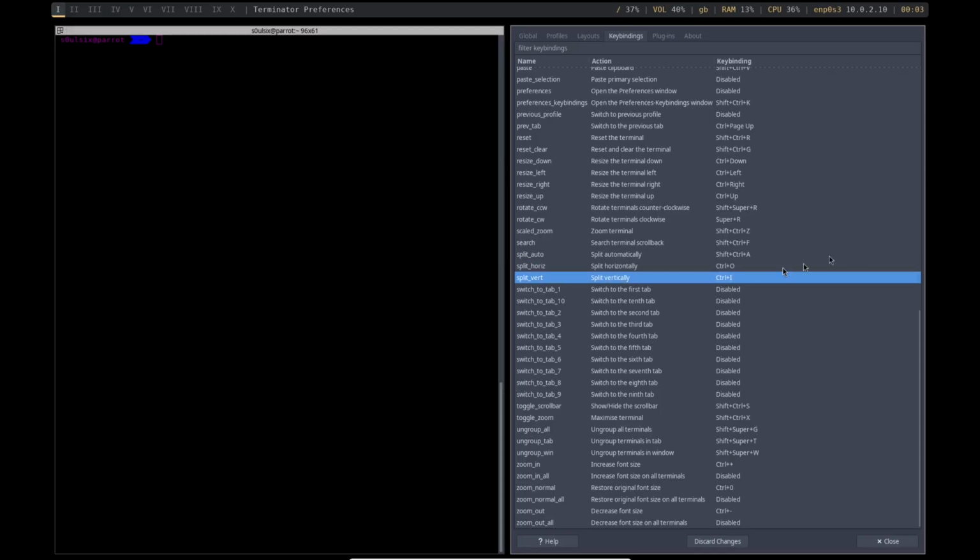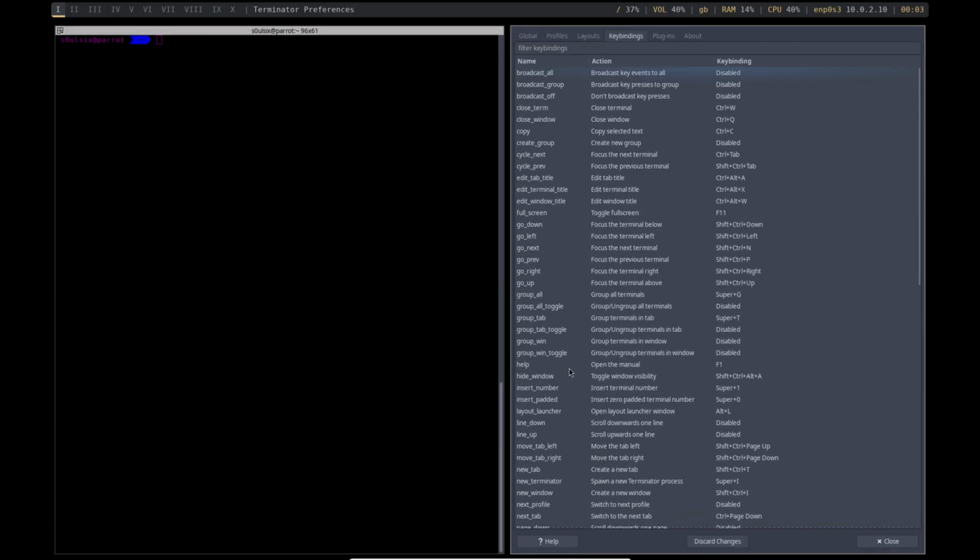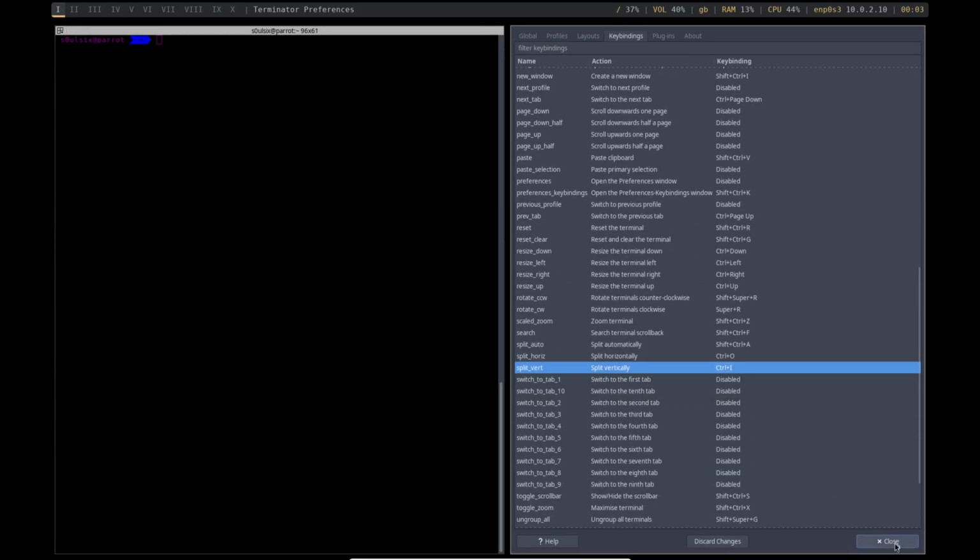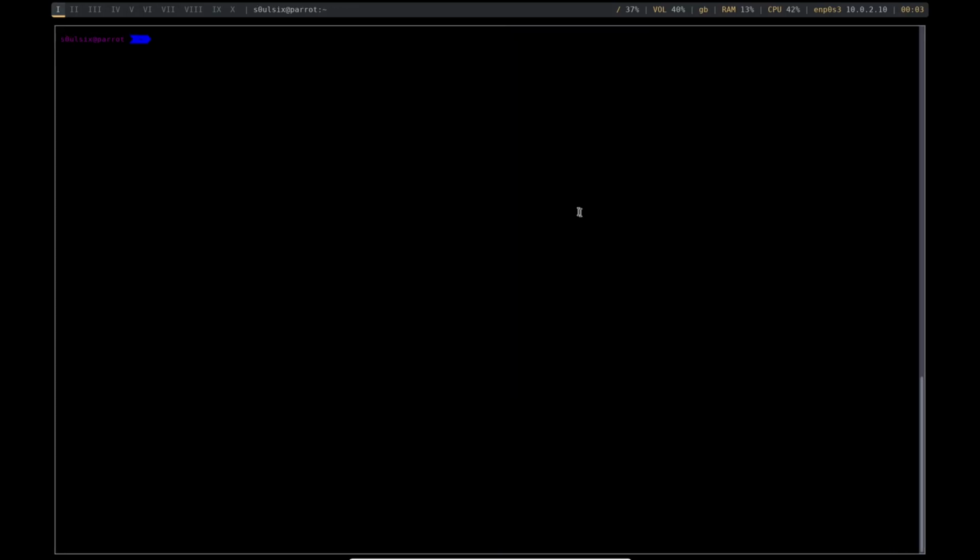Once these settings are applied, Terminator automatically generates the configuration file in the background. At that point, the setup is persistent and ready to use. This turns the terminal into a much more powerful workspace.